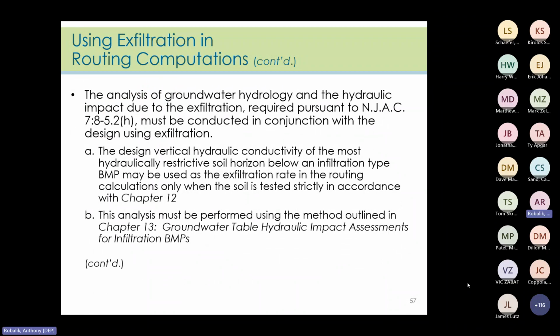Okay, next, groundwater mounding analyses are required when using exfiltration in the routings. These are the conditions that also apply. Basically, the soils must be tested in accordance with Chapter 12 of our BMP manual, and you must also follow Chapter 13, which is specifically about the groundwater mounding analysis method to be used.